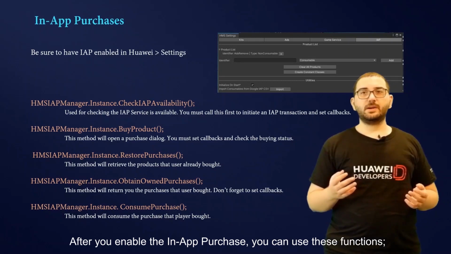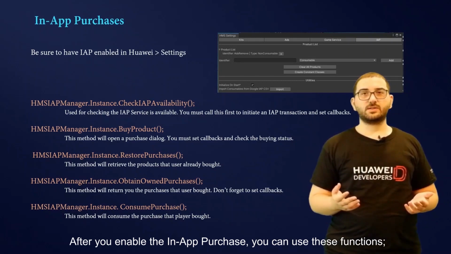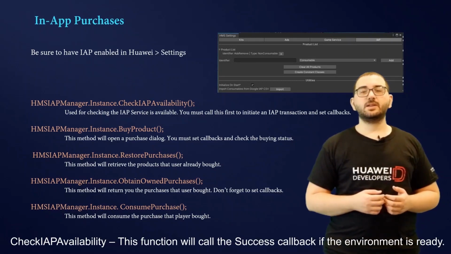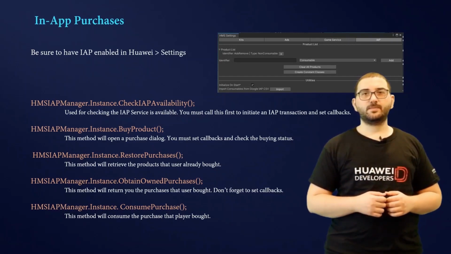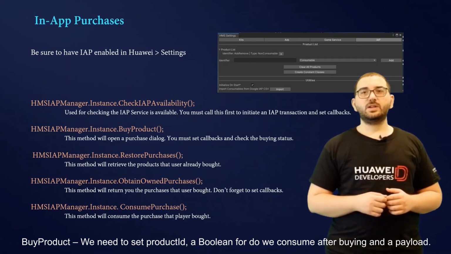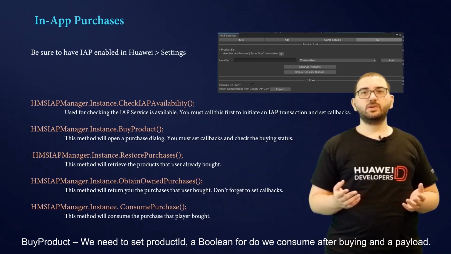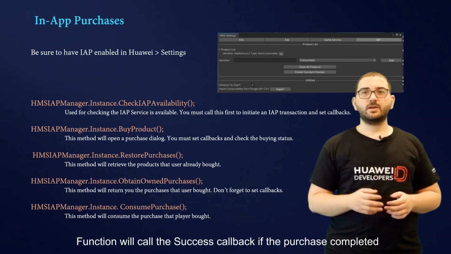After you enable the in-app purchase, you can use these functions. Check IAP availability. This function will call the success callback if the environment is ready. Buy product. We need to set a product ID, a boolean for do we consume after buying, and a payload. Function will call the success callback if the purchase completed.